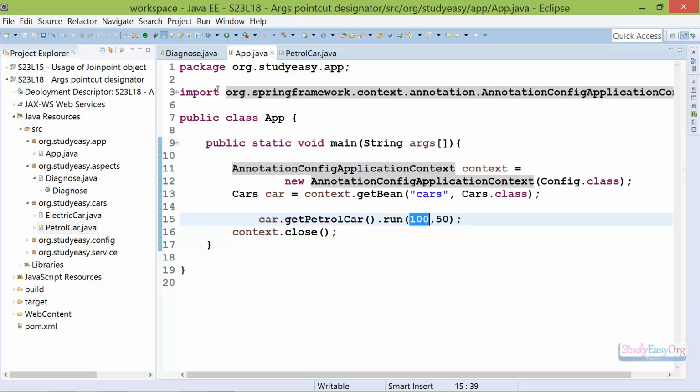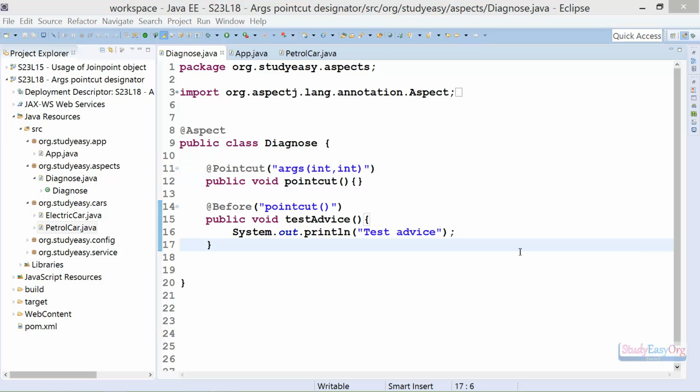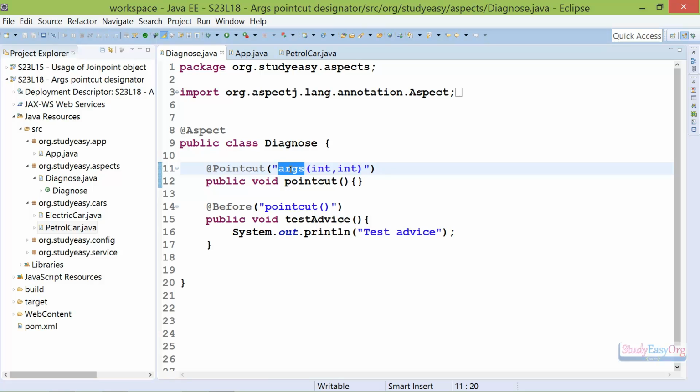Alright, so this is very simple: we are simply defining the arguments, and in here we are sending in the type of the argument. Now we can also send in the name of the argument. So that is interesting, how we can handle the name of the argument. So let us check that. But before we proceed further with the name of the argument, let us quickly check how we handle the wildcard characters with reference to the Args Pointcut Designator.